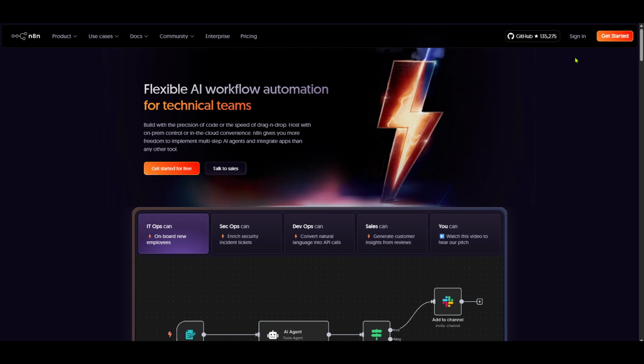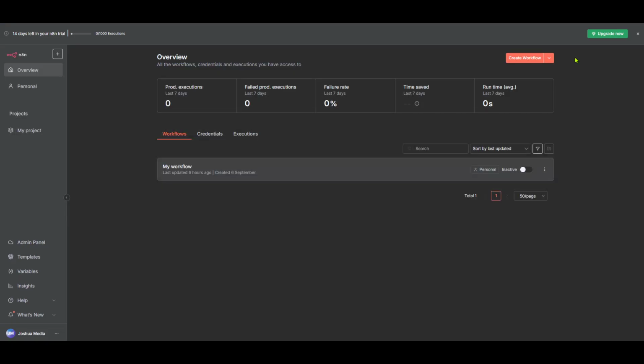After signing in and locating the dashboard, the next phase is to create a workflow. Simply click on Create Workflow. This action sets up a new environment where you can visualize and organize the entire automation process. It's like opening a fresh canvas where you'll start drafting out the details of your integration.